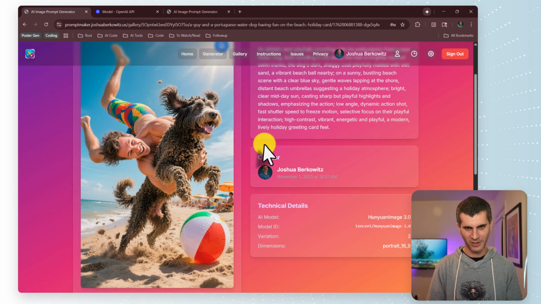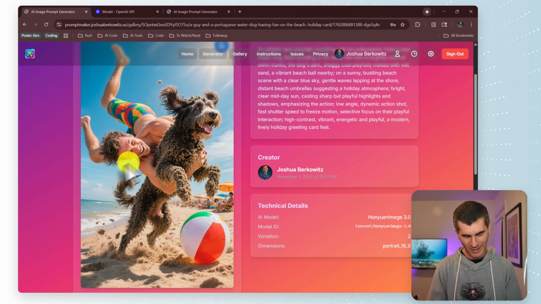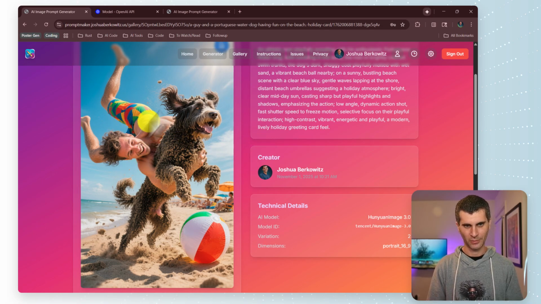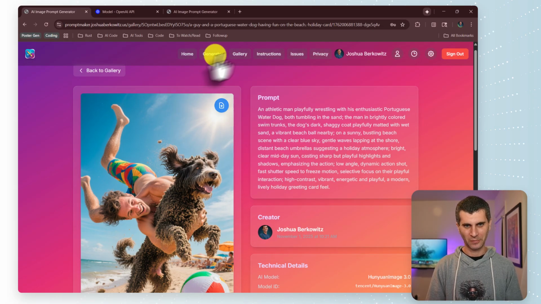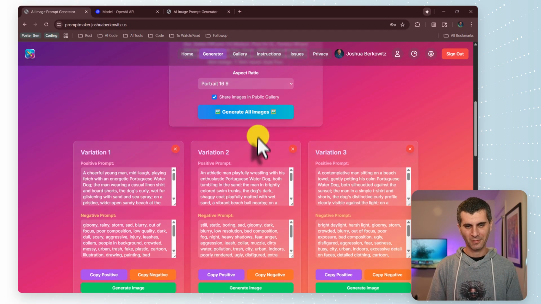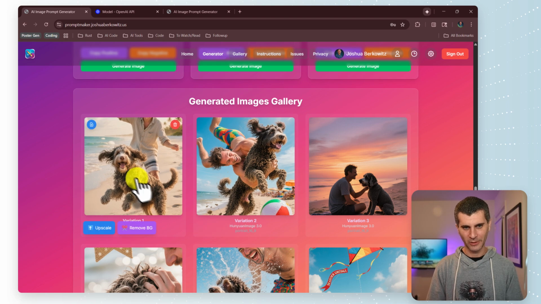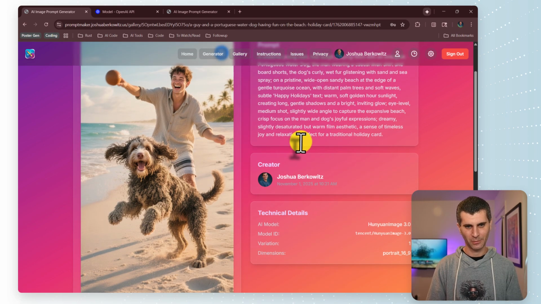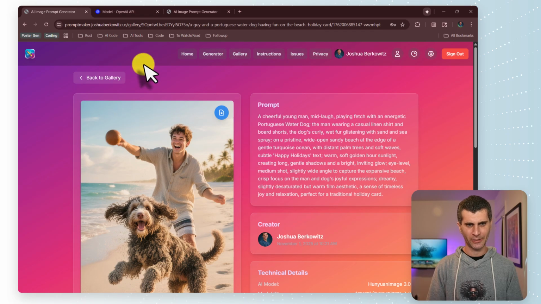Let's see, this one looks a little funky, right? I think his body's twisted weird. He might have some sort of dislocated hip or something. Well, that didn't turn out too great. Let's go look at another one. All right, this one looks even better, although the dog's paws look a little like a dinosaur's.